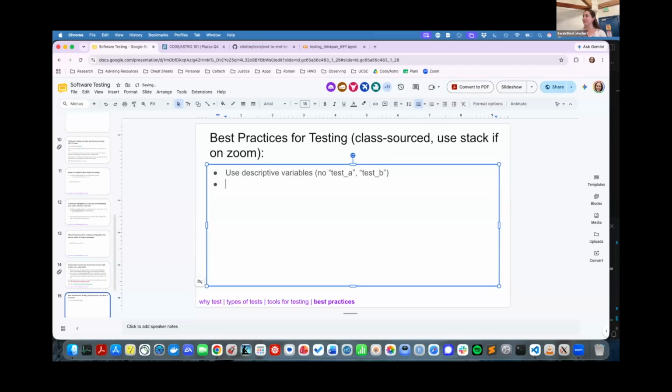Nice. Yeah, great. Don't use print statements. Yeah, nice. So you want to make sure your tests actually fail or pass. So don't use print statements. Make sure tests either pass or fail.